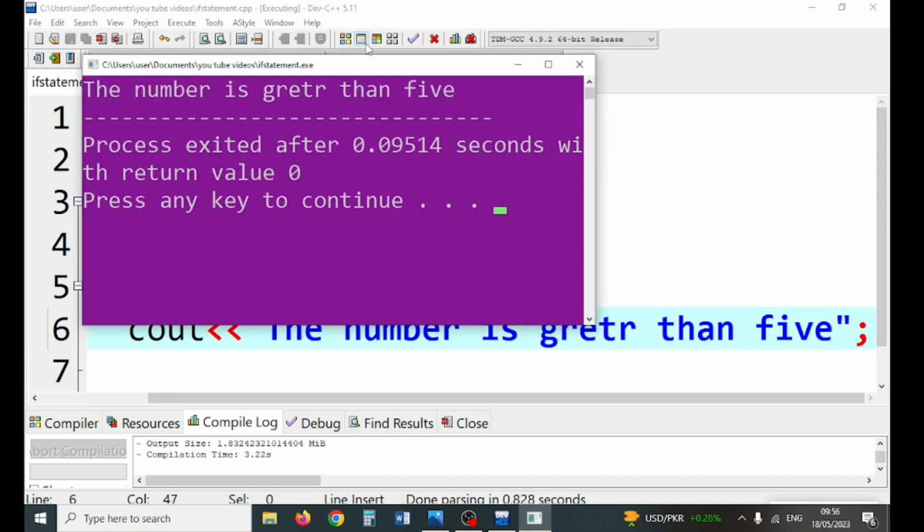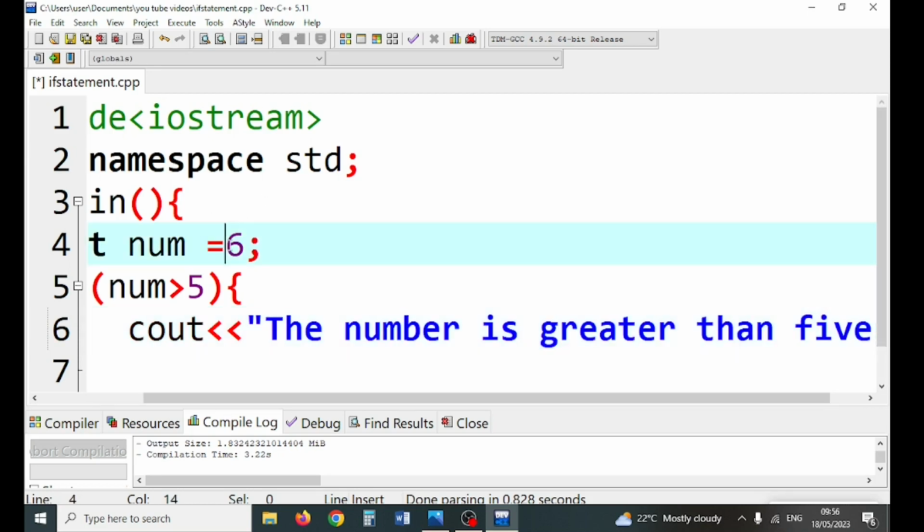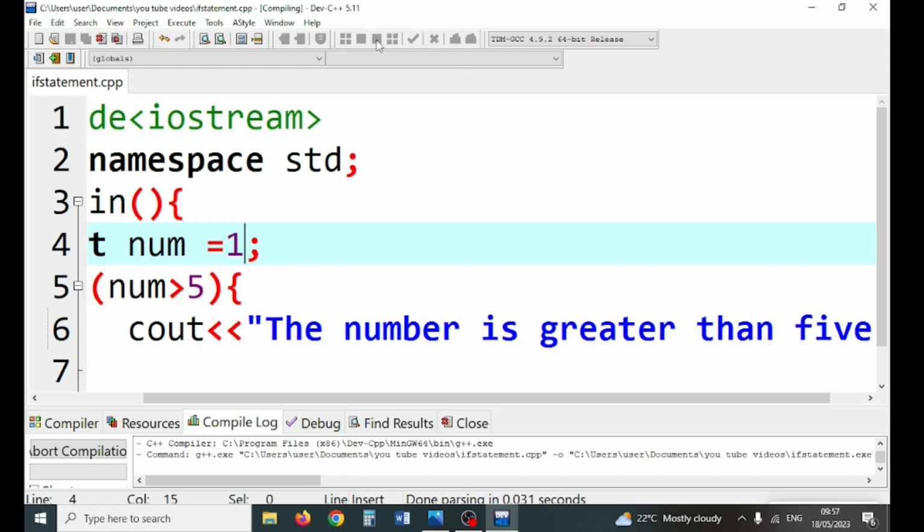Yes, the number is greater than 5. You see how we typed greater than. Yes, it was supposed to be greater. It's a correct English statement, greater than 5. But what if the number is not greater than 5? Supposing we enter a number which is 1. What will happen? Let's save. We can compile and run at the same time.